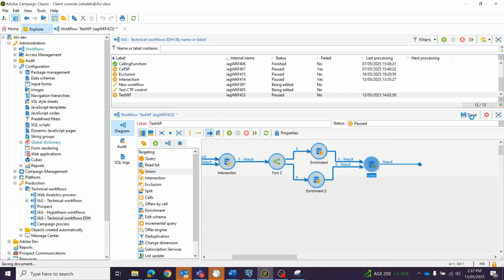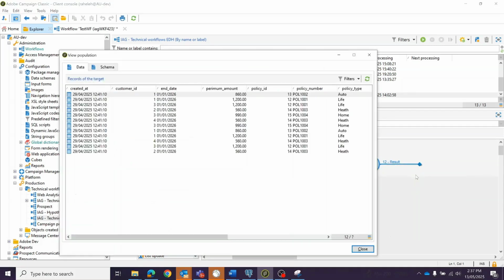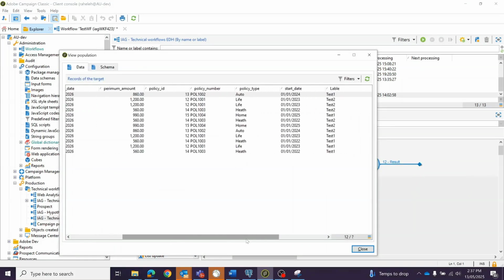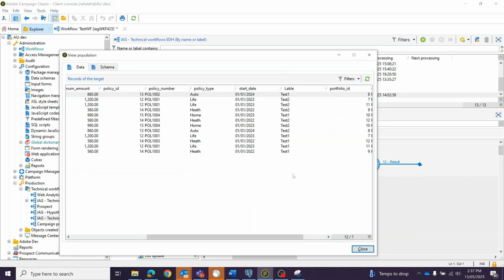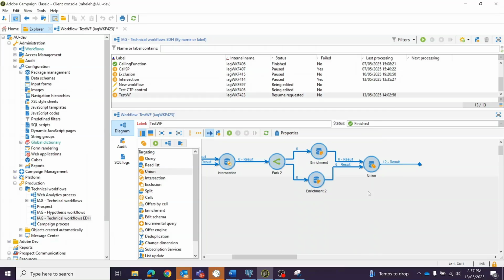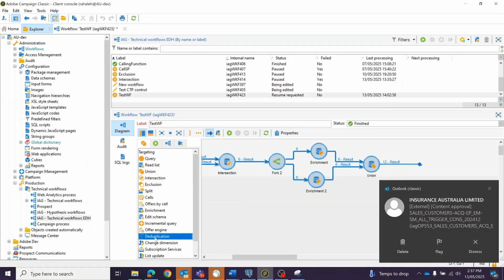Give it a try to see. Okay, we do have 12 results, 12 records with these labels and with the policy IDs like that. Then the next activity that I want to add is deduplication.